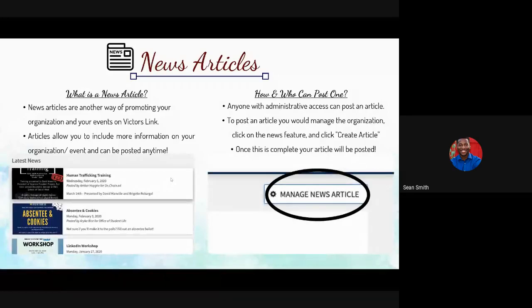Next, we have news articles. News articles serve as a way to promote your organizations and your events on VictorsLink. Articles allow you to include more information on your organization or event, and they can be posted at any time. So if ever you wanted to go into more detail around anything that you're promoting or putting on in the future, news articles would be the best way to do that.